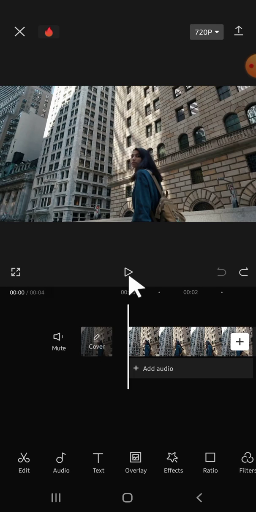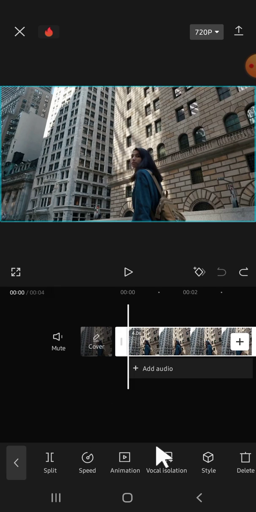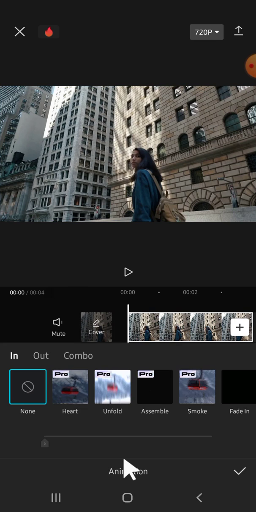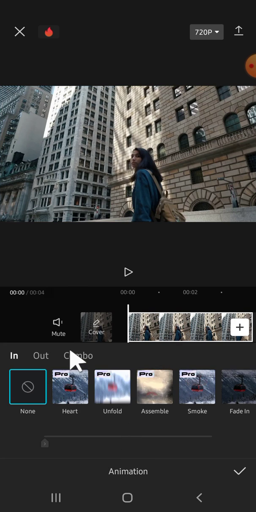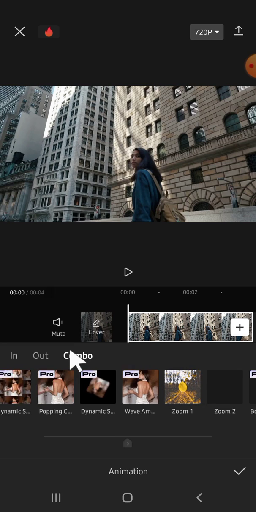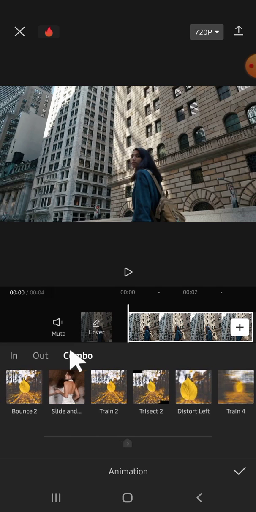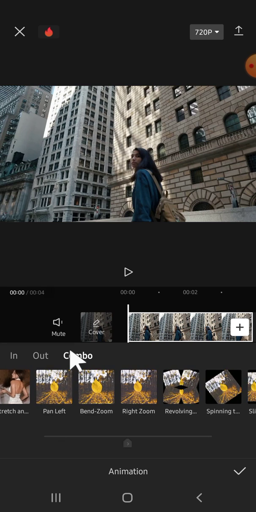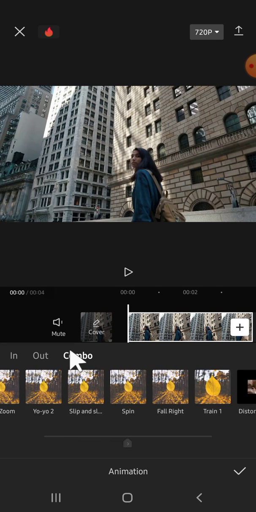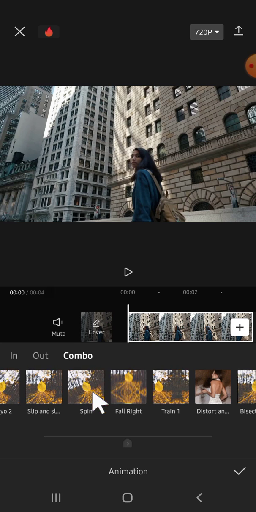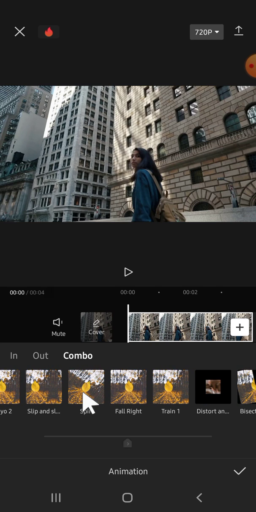Alright guys, here I have created a project in CapCut, and the first thing you have to do is click on the clip like this until these features appear on your screen, and then click on animation. On this animation you can click on the combo category, and then you have to scroll all the way to the right until you find the spin effect. You have to keep scrolling until you find it. Okay, and this is the spin effect, and just tap on it.